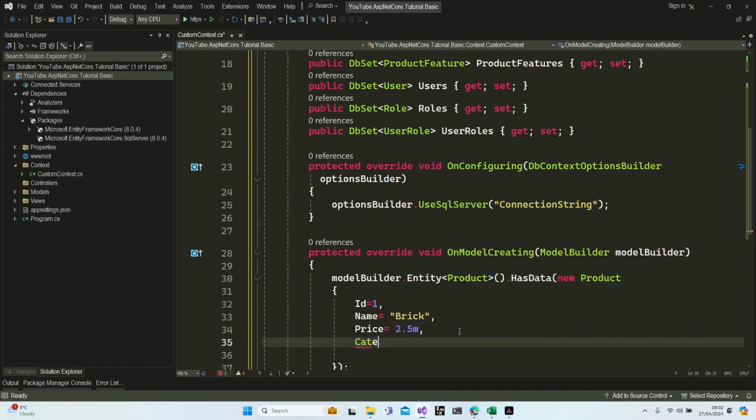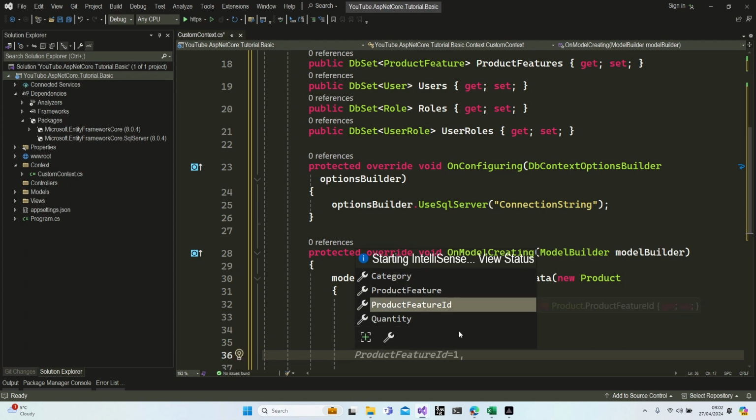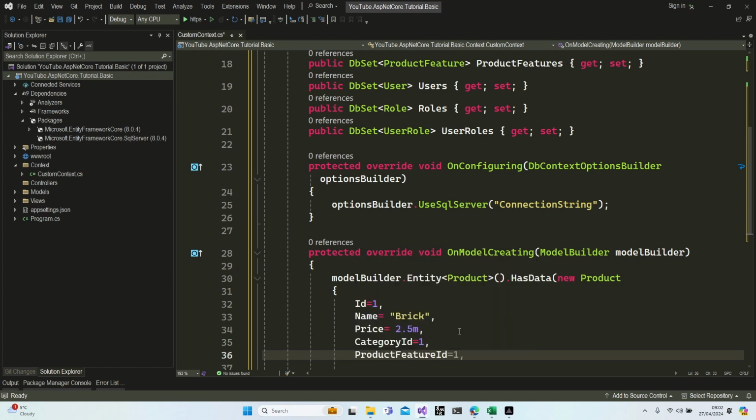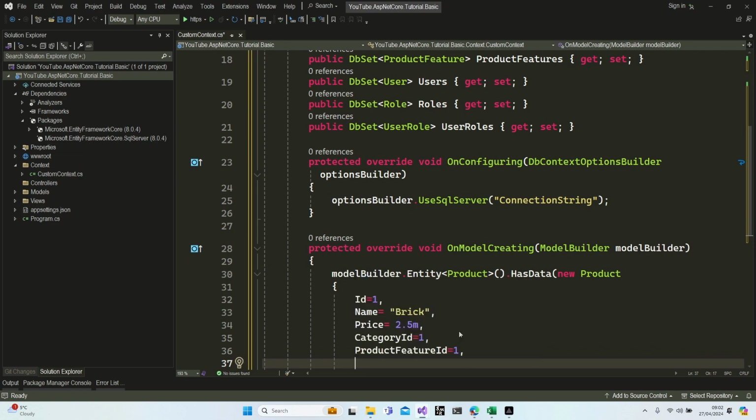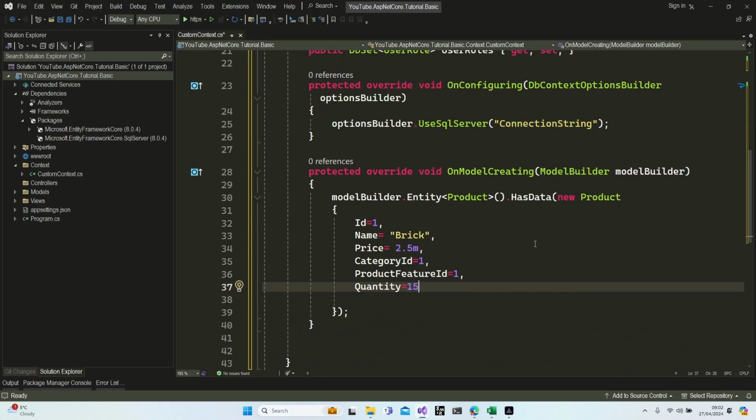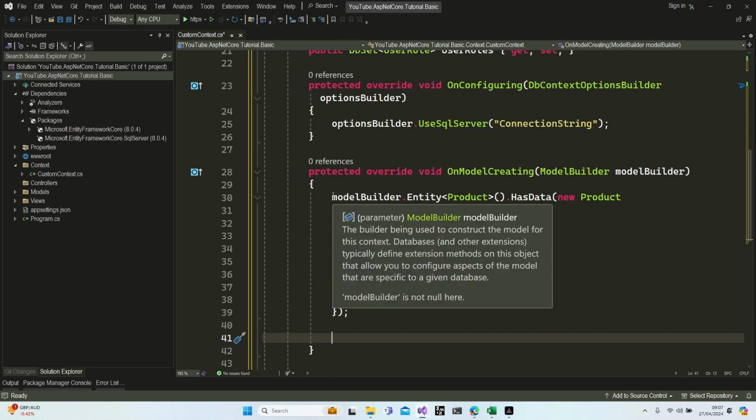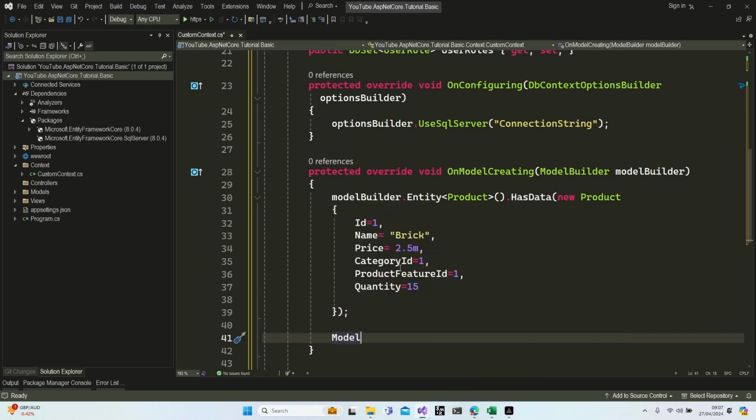Oops, no, CategoryId. Let's say 1, but we didn't create it yet. Let's say ProductFeatureId, let's say 1 as well. Quantity is 15. All right, so once we migrate our database, we are going to seed data to our database. Now I'm going to create a category and product feature, because we added a product feature and category ID here.